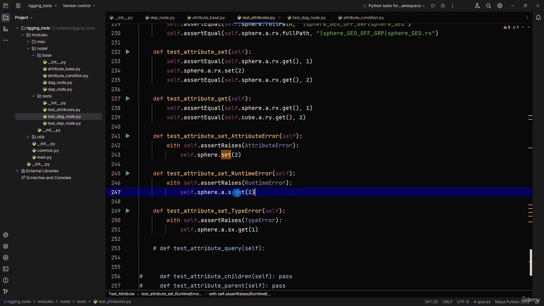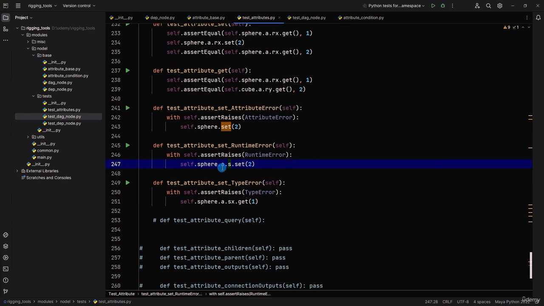So what are we going to go through? We're going to actually try and set a parent with 1 value, which again is a runtime error because we can't set 3 items, essentially 3 children, with one value. Okay, so that will give us a runtime error.